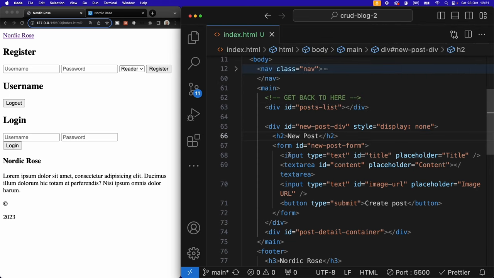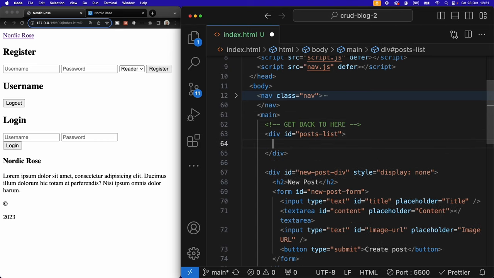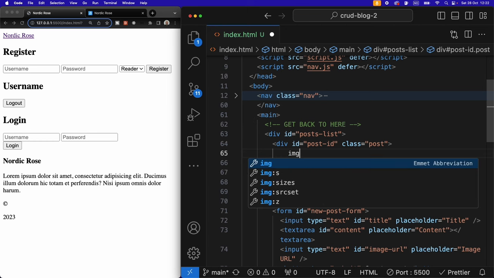Unless we're an admin, this is not gonna show up. So let's put in some hard-coded posts here. The first thing we're gonna add is a div, and it is gonna have an ID of post.id. It is also gonna have a class of post.